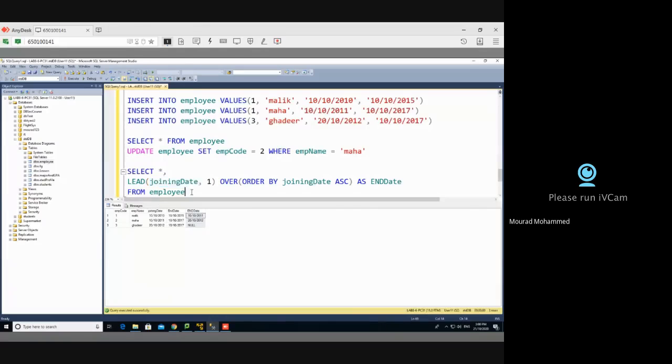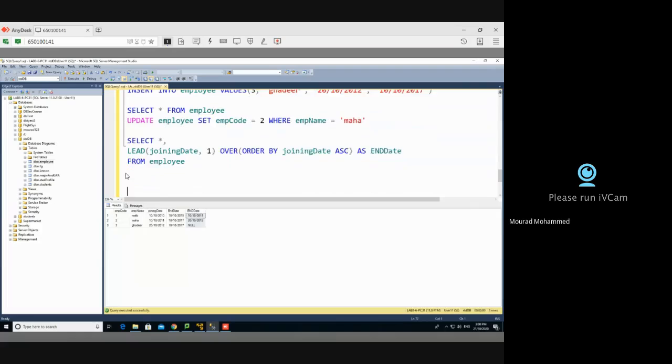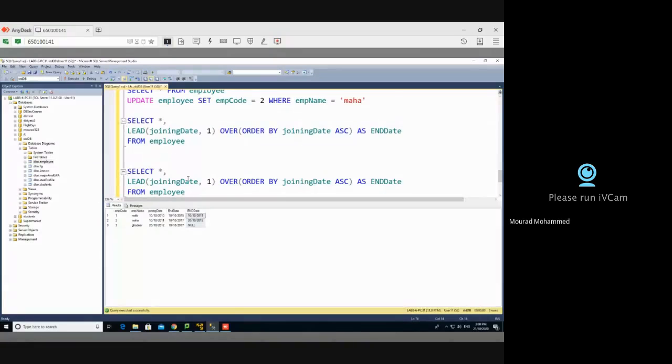Let's try to make you understand what it means. Here we have this. I'm going to modify it a little bit. It's the same query, but this is the offset. I'm going to add the default value, respecting the syntax.